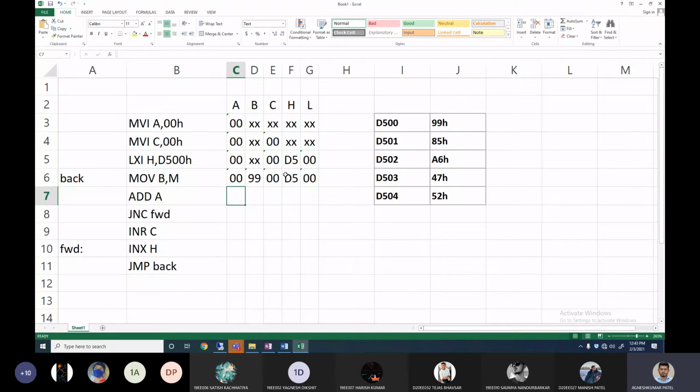Now what is happening? Add A. So add A, what will it do? Sorry, add A. It should be add B. I have this, that's a typo. Add B, it should be there. So add B, what will happen? A plus B. So A is 00, B is 99, 00 plus 99. It will become 99. Register B is still 99. It is not going anywhere. C is still 00, D5 is still there, and 00 is still there.